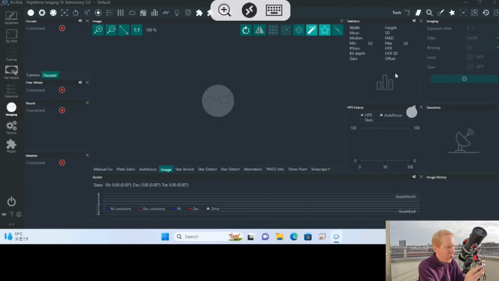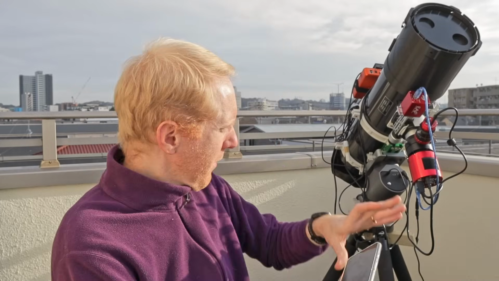But it looks like a good compromise between the size of the icon, so I don't need to squint, and the usability of N.I.N.A on this little screen. And with that, I should be ready to basically program my sequence for imaging tonight. So let's do that together.